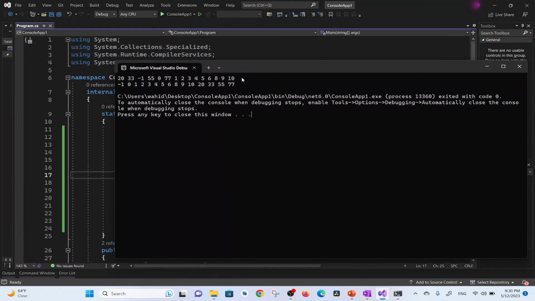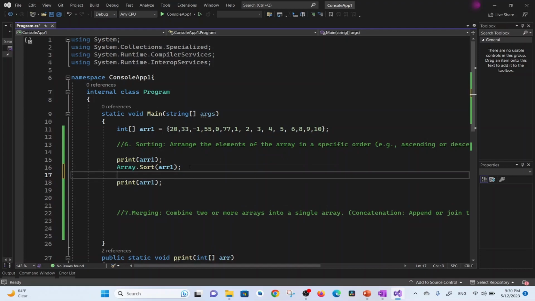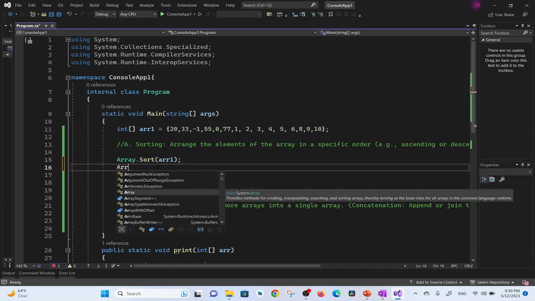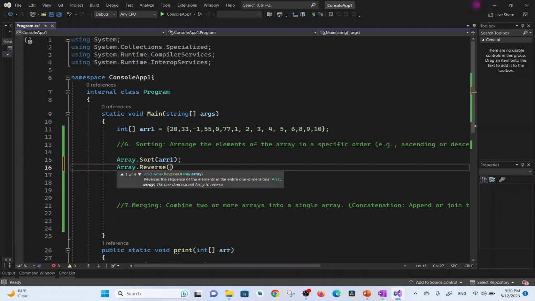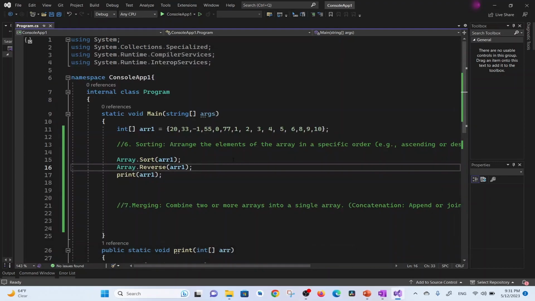So the first line shows the unsorted array, but in the second line we can see that our array is sorted in ascending order. In order to sort it in descending order, what we can easily do is reverse the sorted array. After we sorted our array, we can simply reverse it. We can use Array.Reverse to reverse the sorted array, so it's going to be in descending order. Let's print that. Now we can see that the largest element is the first element, and the smallest element is the last element of the array.